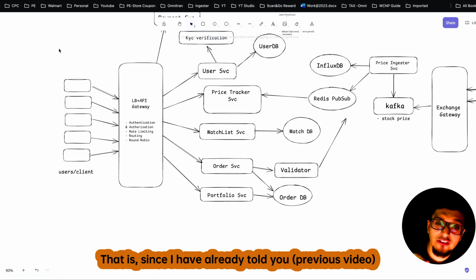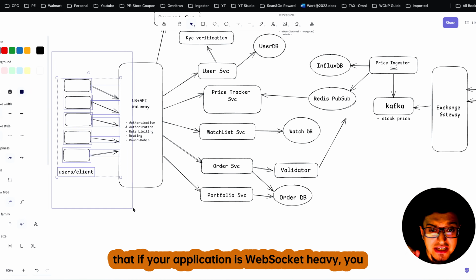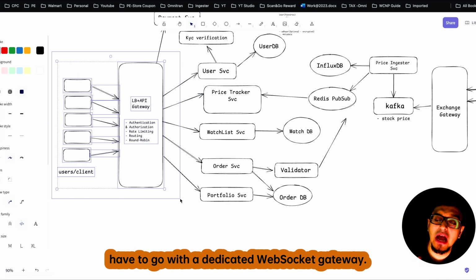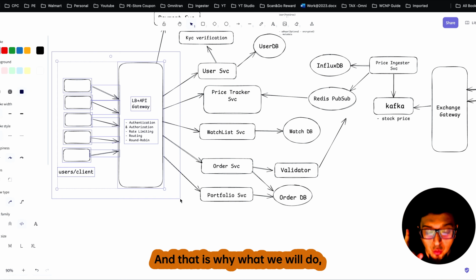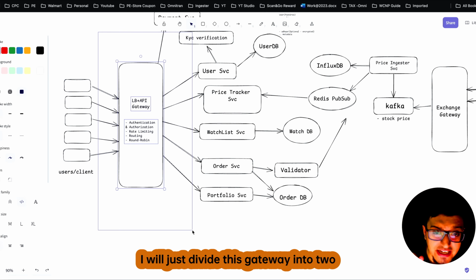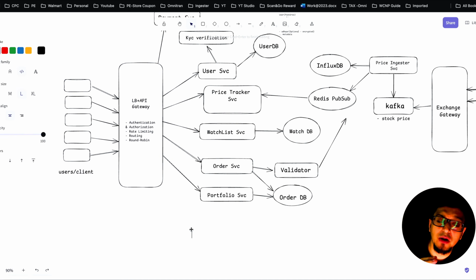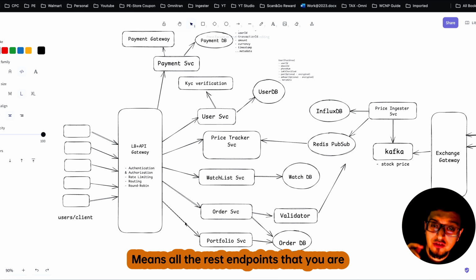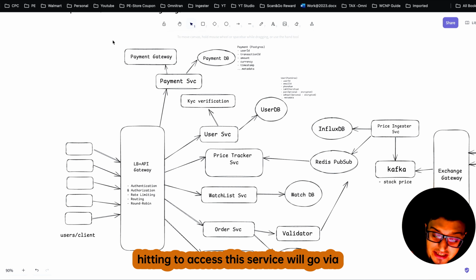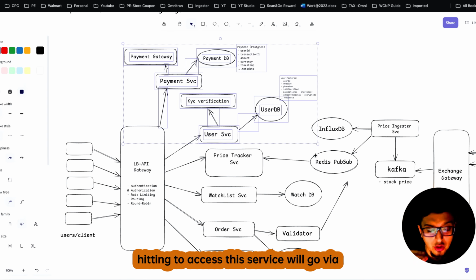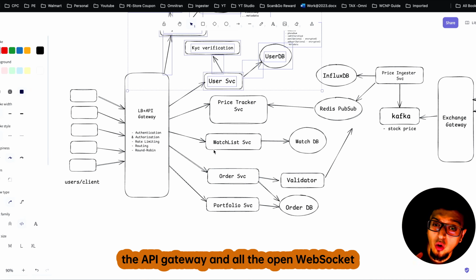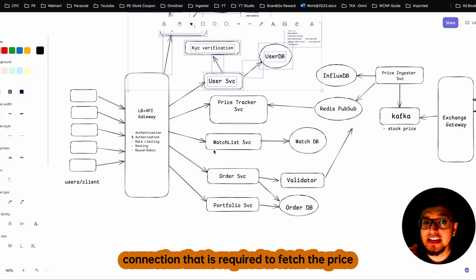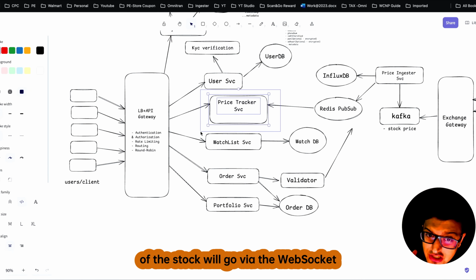So here we will do a small modification. I've already told you that if your application is WebSocket heavy, you have to go with a dedicated WebSocket gateway. That is why I will divide this gateway into two sections. Number one is the API gateway and number two is the WebSocket gateway. All the REST endpoints that you hit to access this service will go via the API gateway, and all the open WebSocket connections required to fetch the price of the stock will go via the WebSocket gateway.